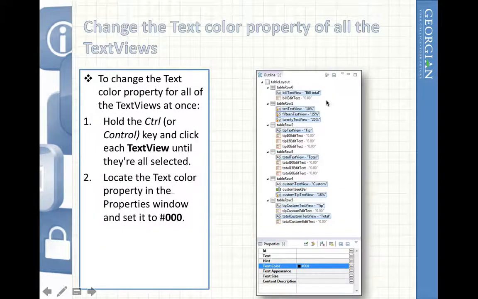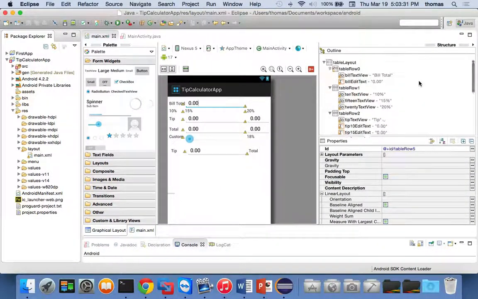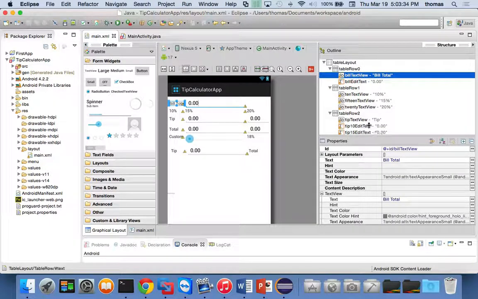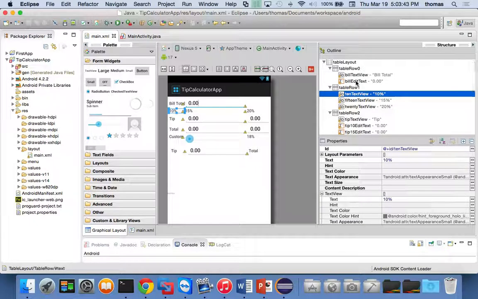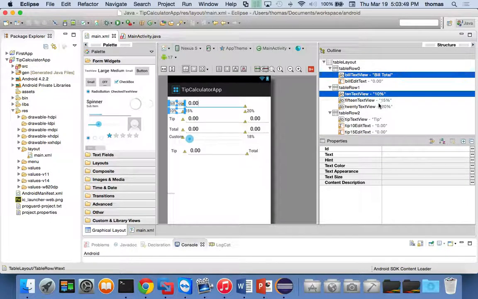Okay. So to change the text color property for all of the text views at once, hold Control, and then click each text view until they're all selected. And then locate the text color property in the properties window and set it to black under the text view color. So I don't know if I'll be able to do that, but I will try. So when I go to my text view property, I'm going to hit control, and all the text views I'm going to hit all at the same time. And of course, it's not control for me on the Mac. Let's see what it is for me on the Mac. Maybe it's command. Yes. On the Mac, it's command.